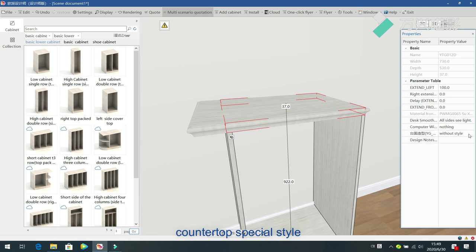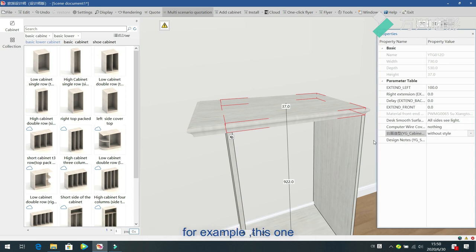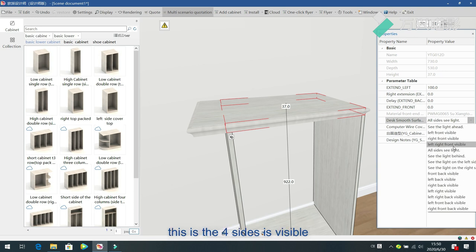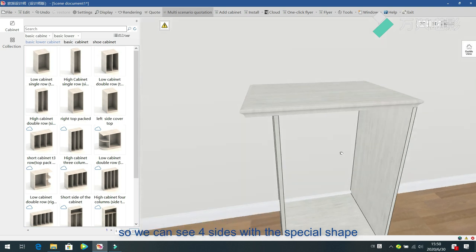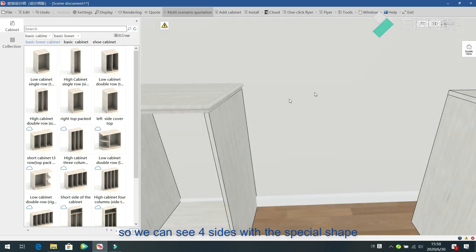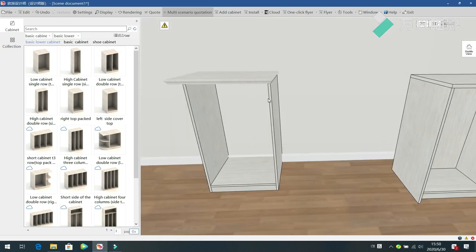special style. Okay, like the fillet or rounded shape. Because this countertop has some special edge, it's similar with the kitchen. We should select the visible side. For example, this one, all 4 sides are visible. So we can see 4 sides with the door with the special shape.